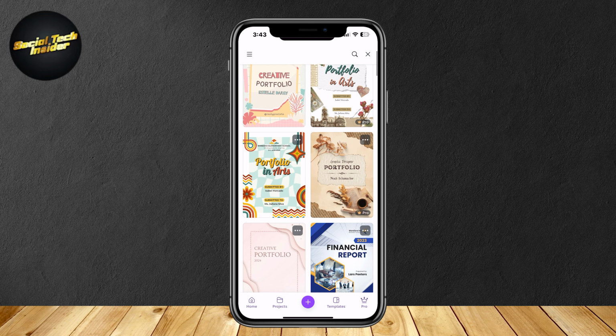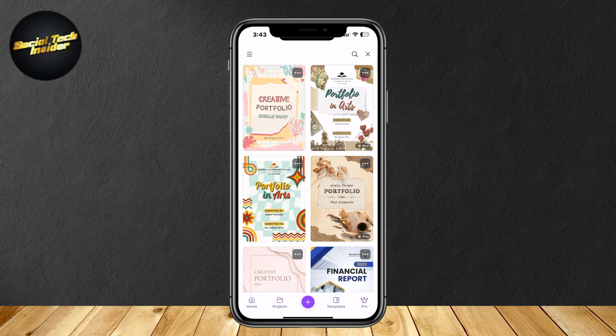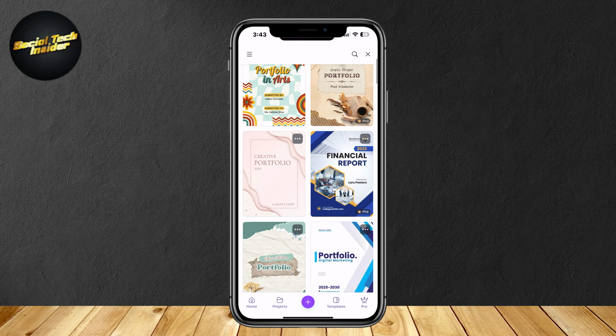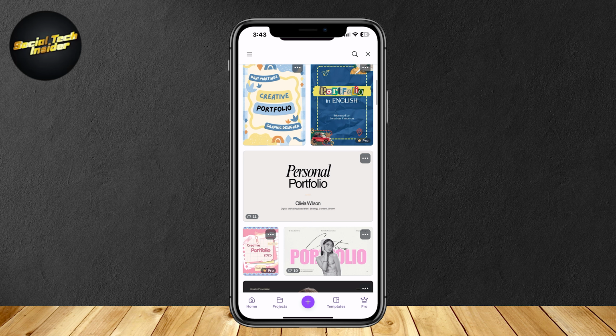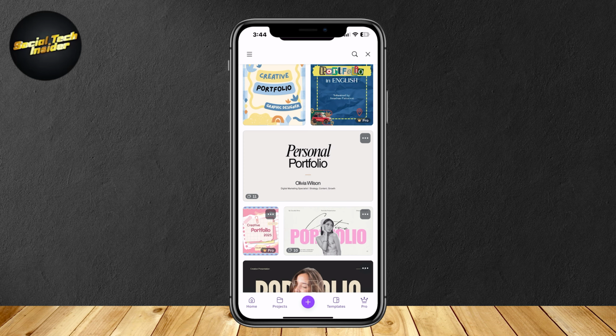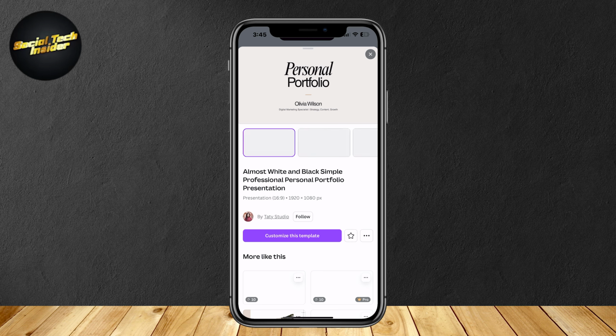Now, of course, if you have Canva Pro, you can use the better ones with the Pro on them. But if you don't have Canva Pro, then of course you can just use the free ones. So just choose which one you want. I'm gonna choose this one, so it's cleaner. Let's tap on the three dots and tap on preview this template. So here, as you can see, we can scroll through all of the pages once it loads. So let's go on and tap on customize this template.